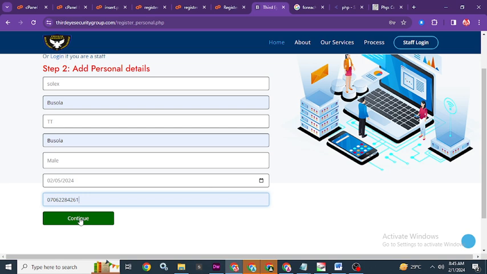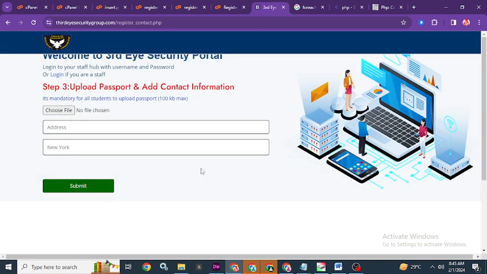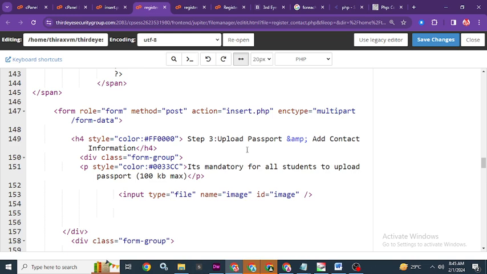Now, by the time I click on continue, you see that it's loading me again to the third step, step 3, upload passports and add contact information. So here I can choose my file. So let's see the backend again. You can see that it's register underscore contact. Can you see upload passport, add contact information? It is mandatory for all students, and so on.